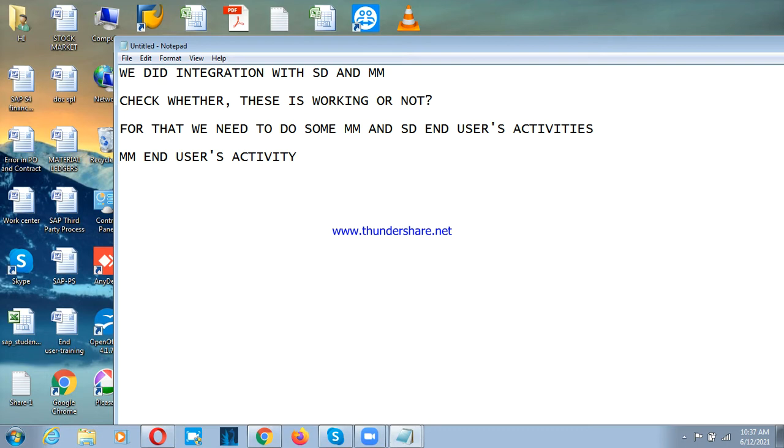Here, the MM activities that the end users do is what we call the P2P cycle, also called procure to pay. What is procure or procurement? Any idea what procurement is?